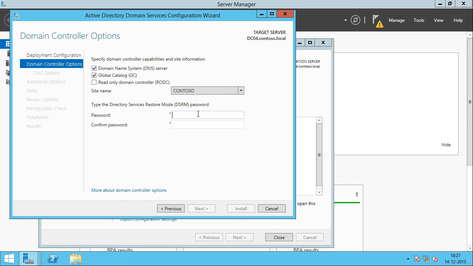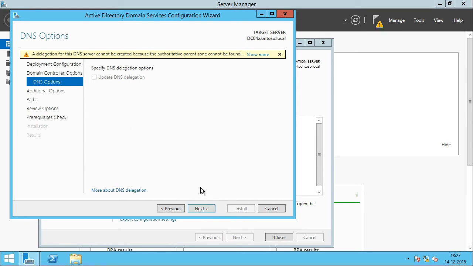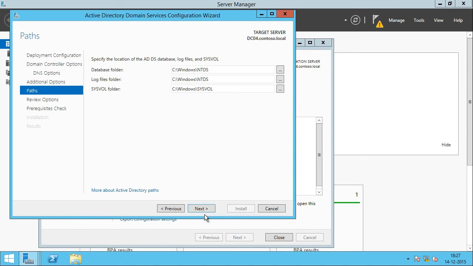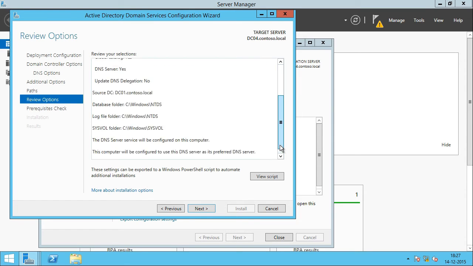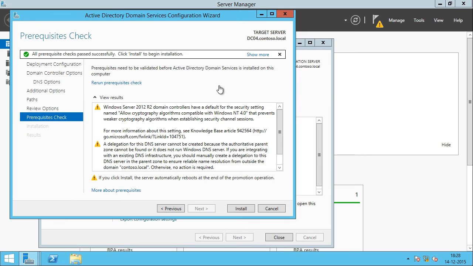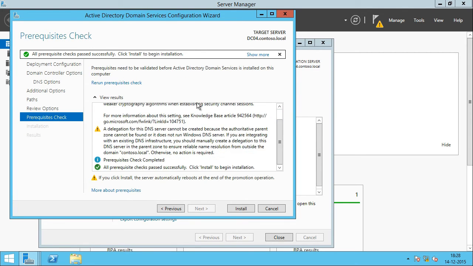I'm going to type the directory services restore mode password and I'll confirm it again. I can ignore the DNS delegation warning. I'll click next and I'm going to replicate from DC01. I'm okay with the paths. If you want, you can review the options. I'll click next. It's going to do the prerequisite check. Alright, all the prerequisite checks have been passed successfully with some warnings and they are ignorable. I'm going to click install.